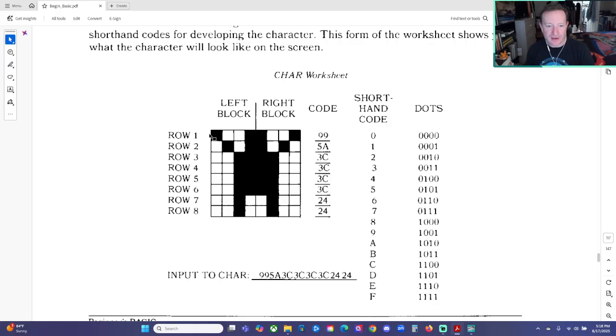And so here is, in row 1, the left block is 1, 0, 0, 1. So we find the 1, 0, 0, 1, basically the binary code. And that translates to 9 in hexadecimal. And here we are, 9. And then the right block is the same. So we have 9 and 9.